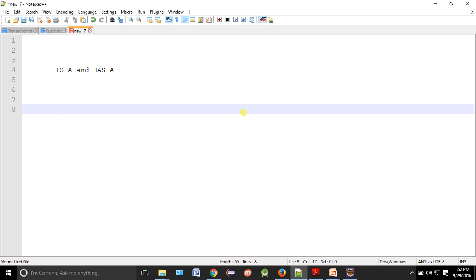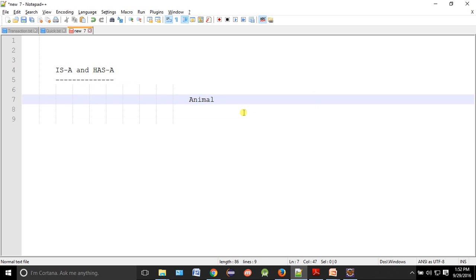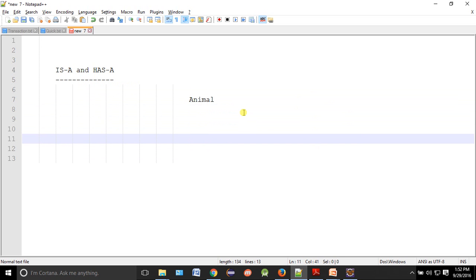Okay, so try to understand. If I create one very simple architecture, or maybe your class diagram, who is a superclass? Animal is your superclass. And we have other classes, dog and horse. So we have three classes: one is animal, then dog and horse.